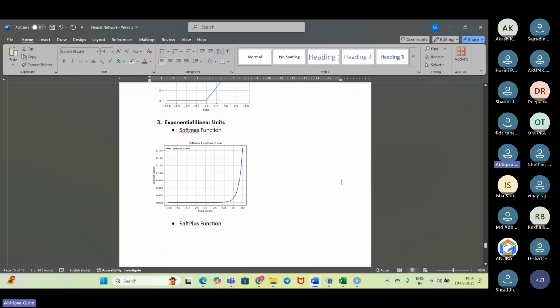Now we'll work with the softmax activation function. So what is the softmax function? It is the activation function that is used in the output layer of the neural network when we are trying to solve multi-class classification problems. So this is actually based on the multi-class classification problem.